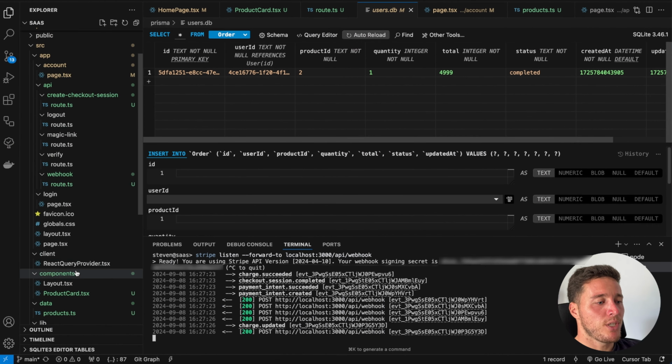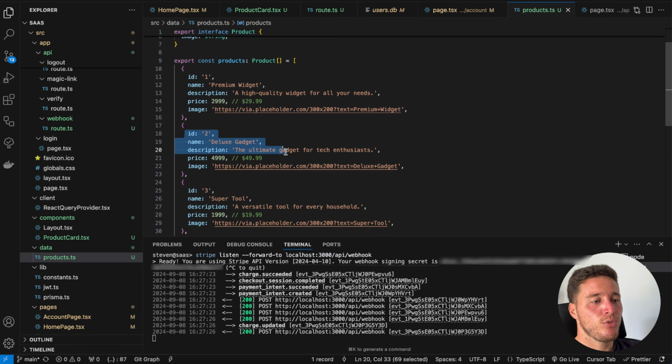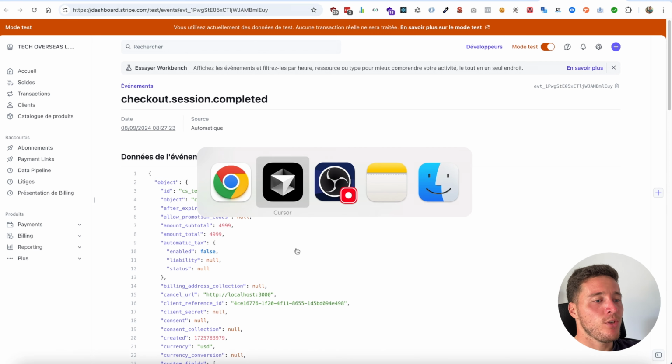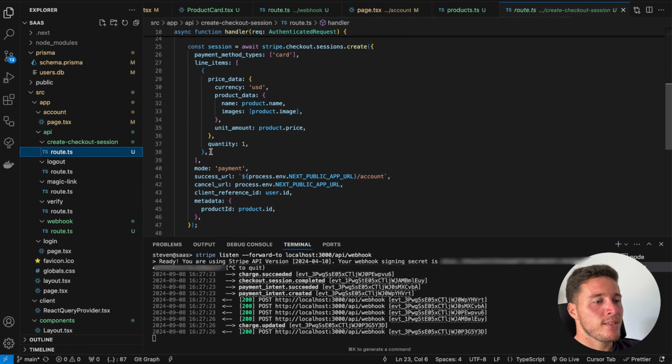Now, if we go out in our code and go into the products, you can see that the client has bought the number 2, which is the one for $49.99. So just like that, you can debug and see what is being sent to your webhook endpoint. Now, one thing: when you create a checkout, let's go back to our checkout endpoint here, you can see that here we have actually hard-coded some data.